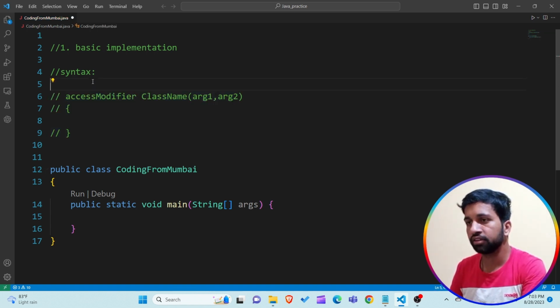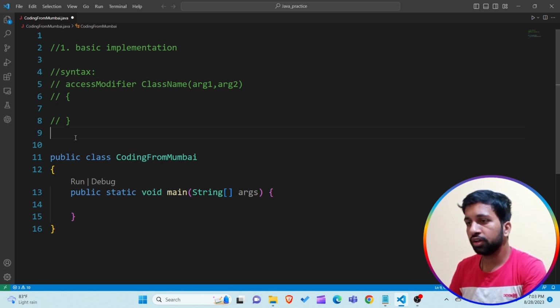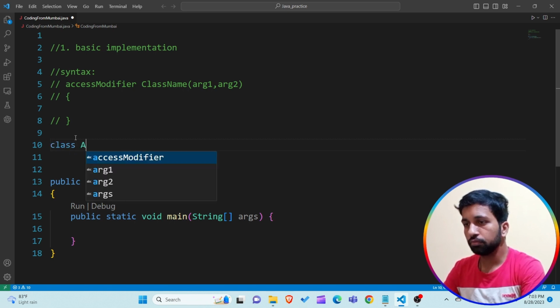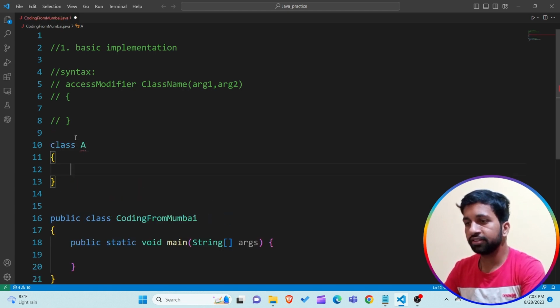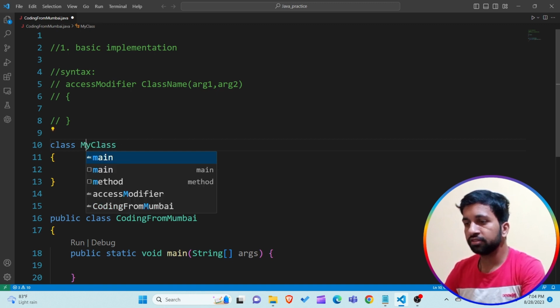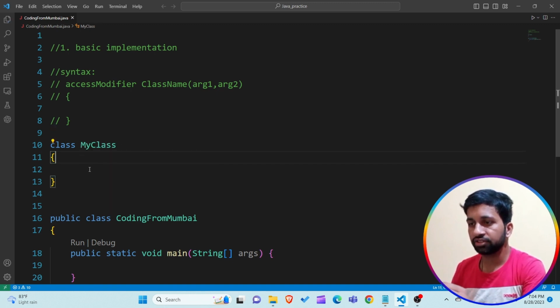I just want to comment that. Now let's see an example of that. First, I just want to create a class. I'm creating my class, and the M is also capital because this is the name of a class, not a method. So I'm creating a simple class named MyClass. And I want to create a constructor.